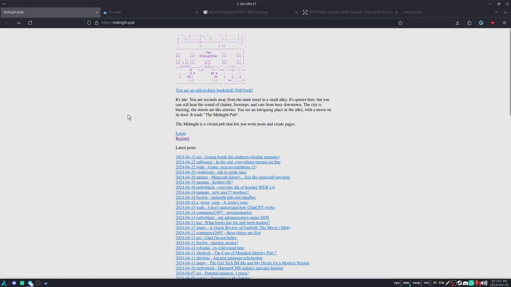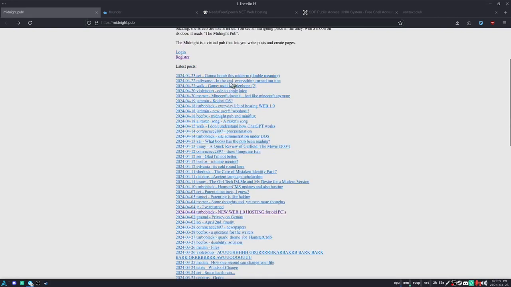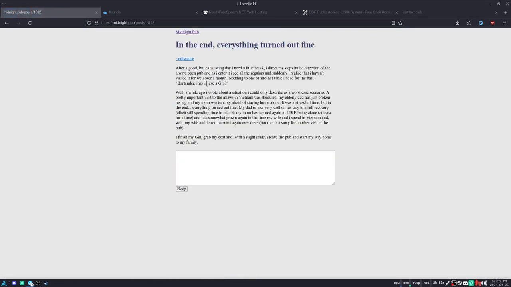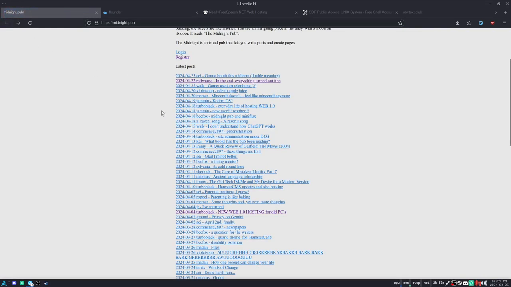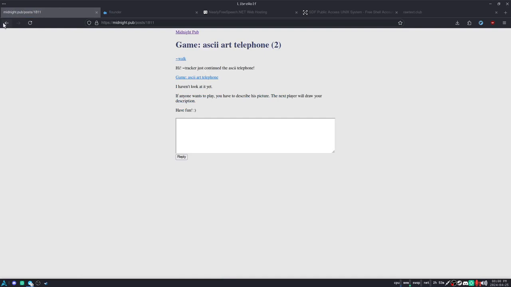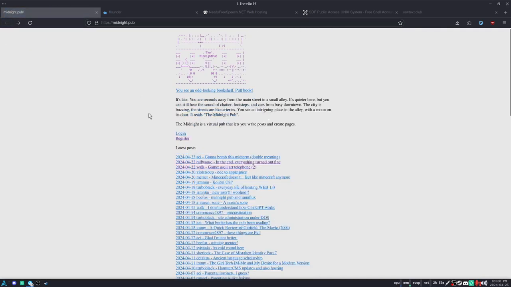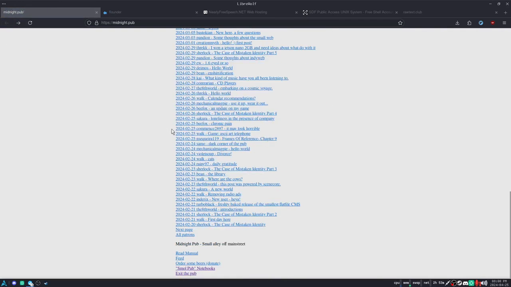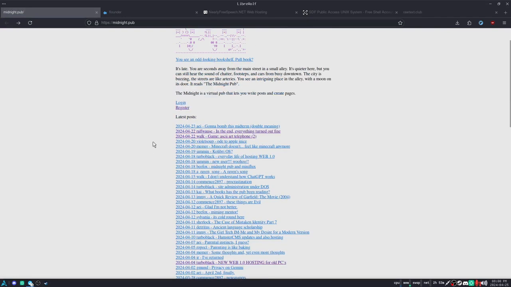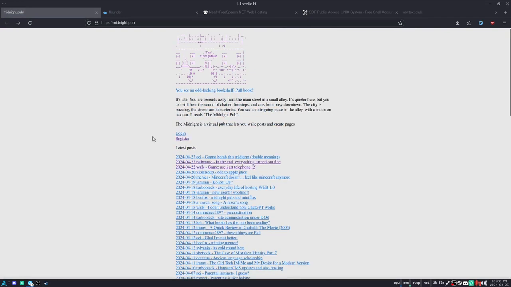But a place where you can't do anything more complicated would be somewhere like the Midnight Pub. This is just a place where you can write posts and create pages. Pretty simple. If we just click a random one here, you just write a little post. It's almost like a social media site mixed with a blogging platform, you know, comments. It's also got your Geminis and your Gophers, if that's something that interests you. Don't know what that means. Don't worry too much about it.